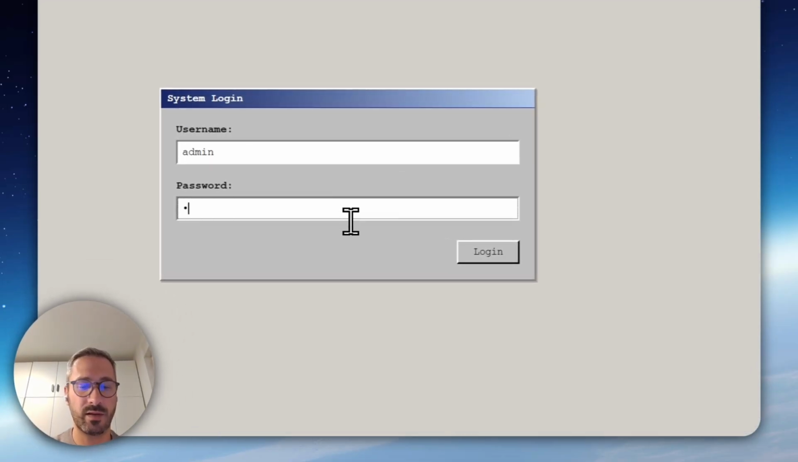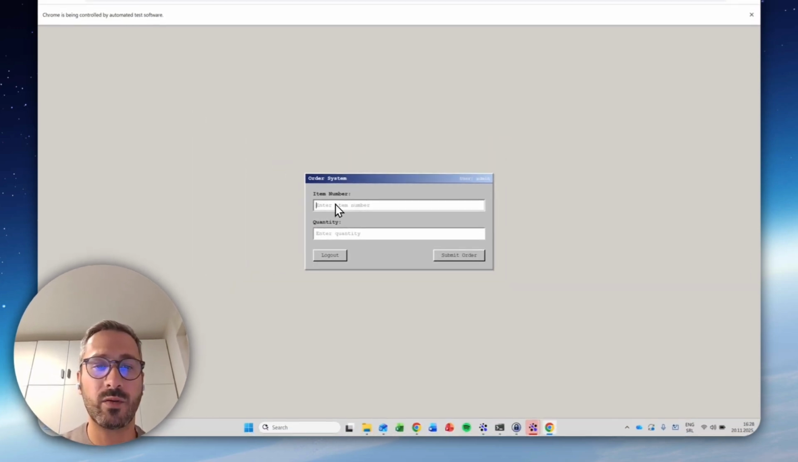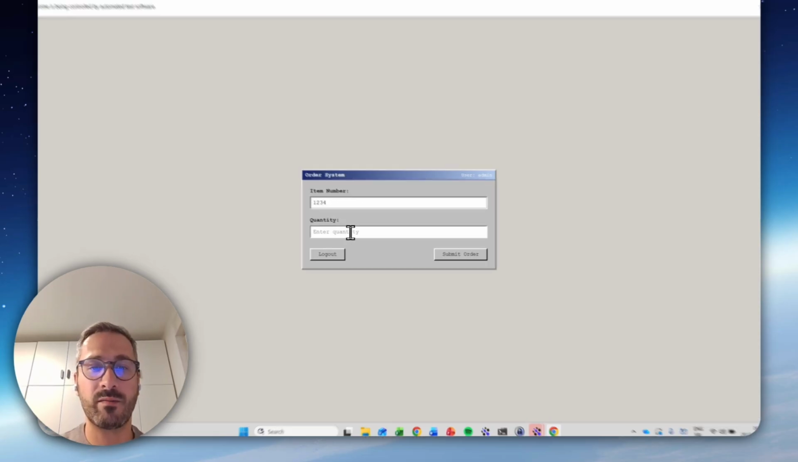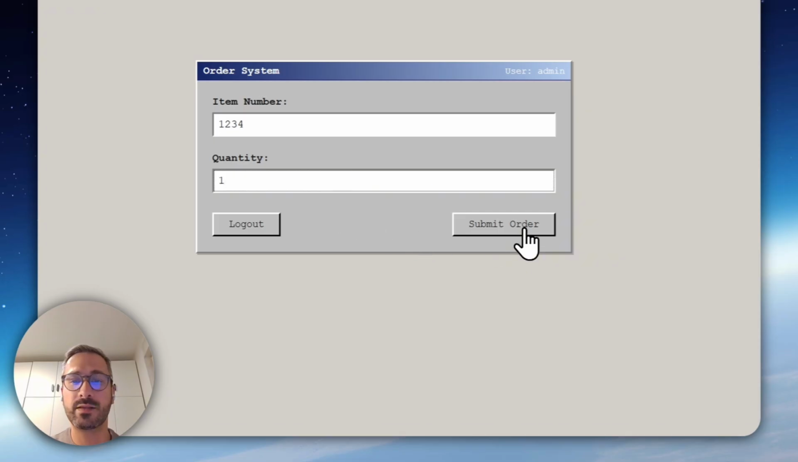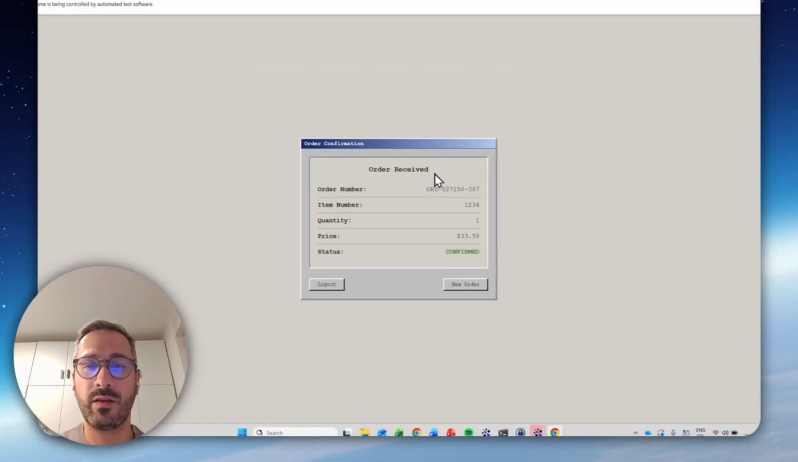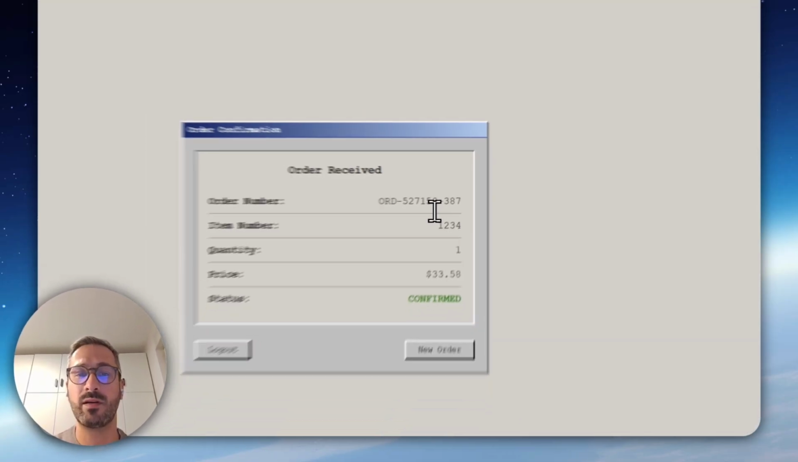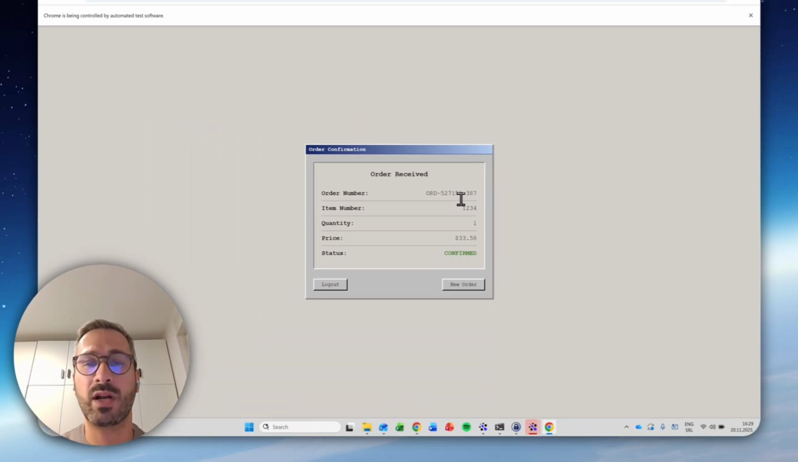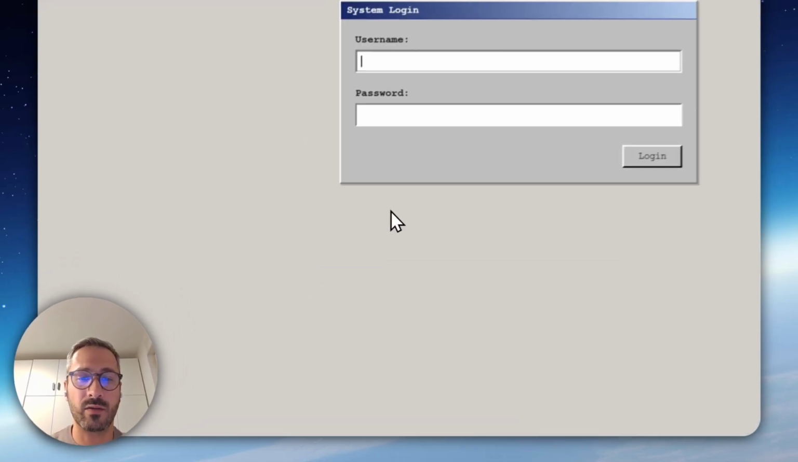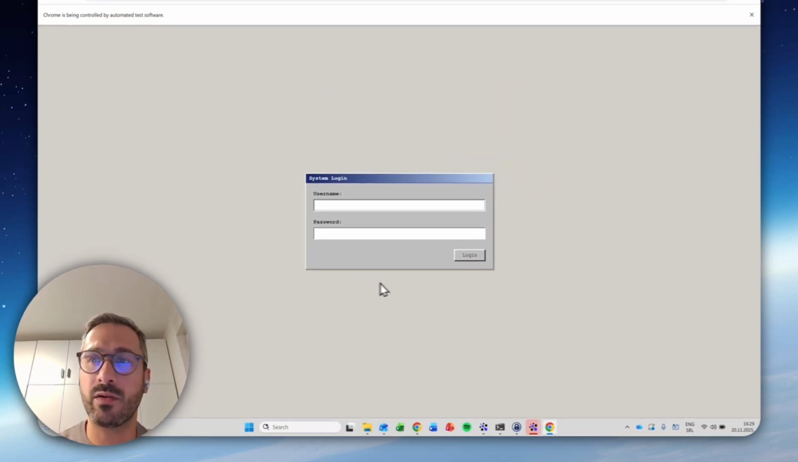I'm going to put in the username and the password, and click login. We need to place an order for an item, so we're going to put in the item number and the quantity, and let's submit this order. The order has been received, and we want to return or scrape the order number. In order to do that, I'm just going to left click on the order number, and we are going to convert that from a click to a read step later on. And let's click log out. Now we are done with the recording of our automation.